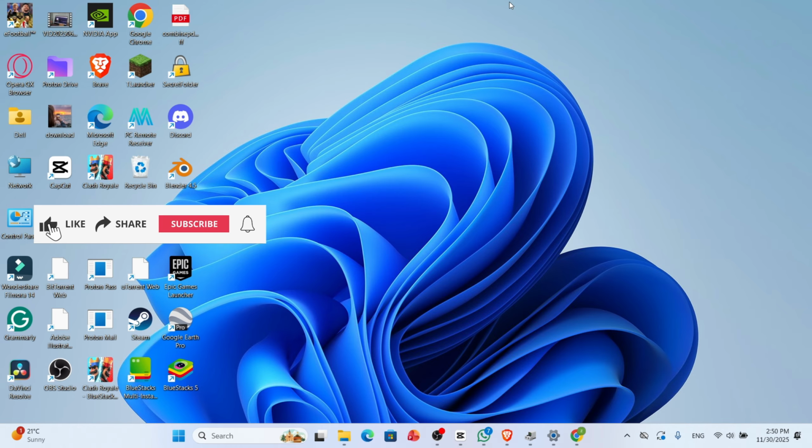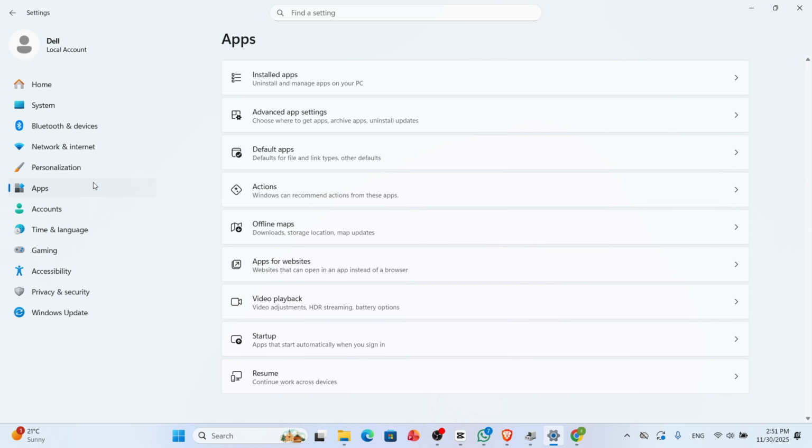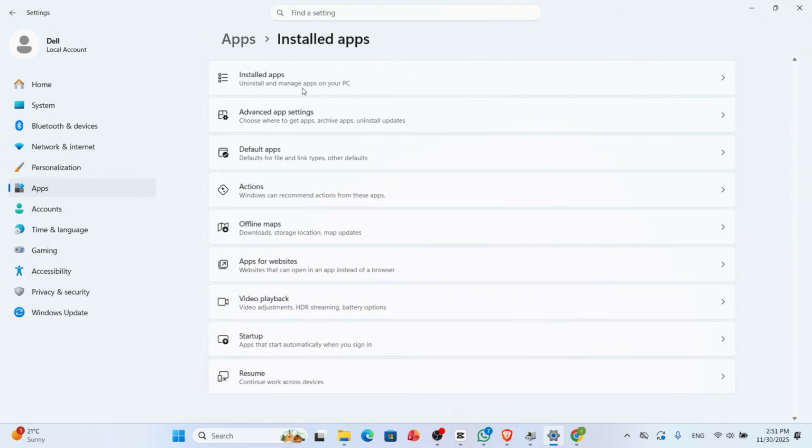First things first, simply press Windows plus I to open the settings. Once you are inside the settings, look at the left-hand sidebar and simply click on Apps. Once you're inside, simply click on Installed apps.